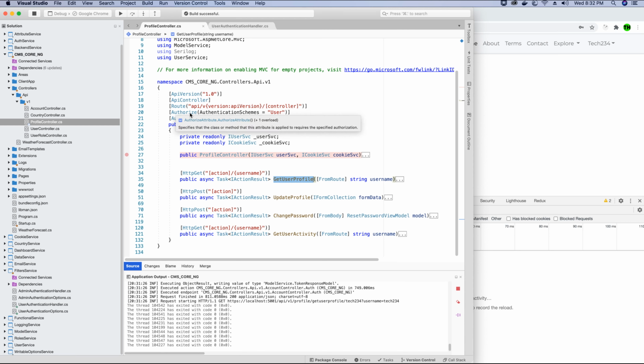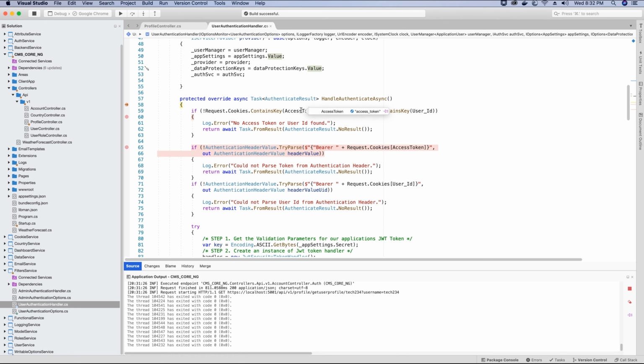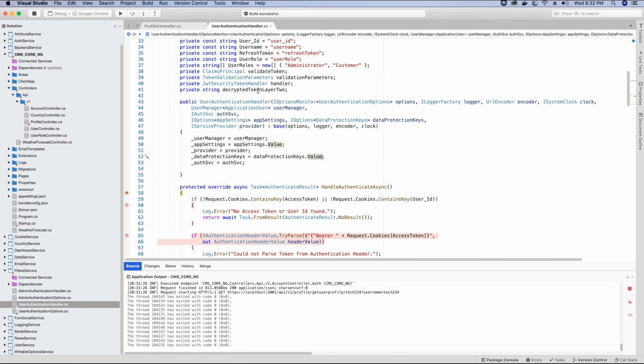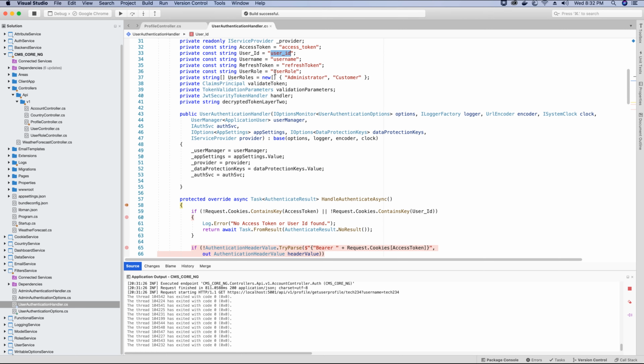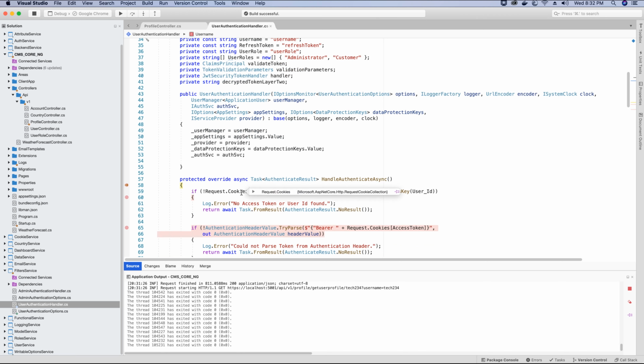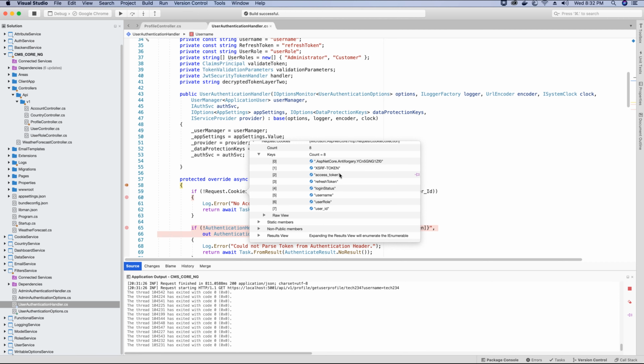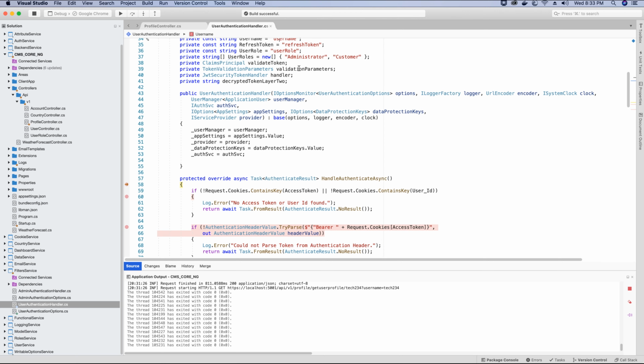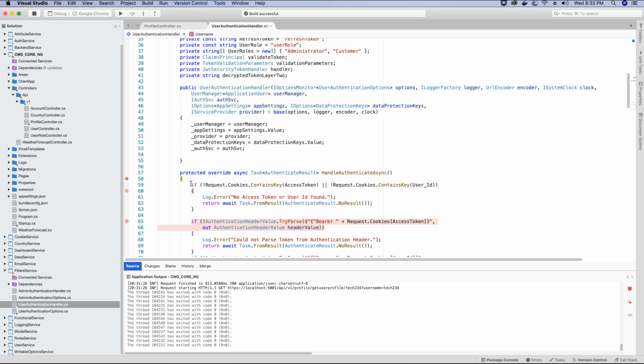called. Now the first thing we check in this method is if the request contains any cookies with the following names, access token and user ID, which we have defined over here, and the values are basically the name of the cookie. So if we check if this particular request contains these cookies, we can go ahead and check that over here, and here you can see that the request cookie contains the following keys: the user ID and the access token.